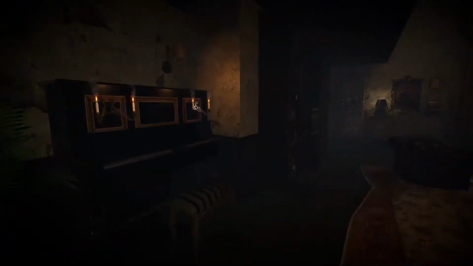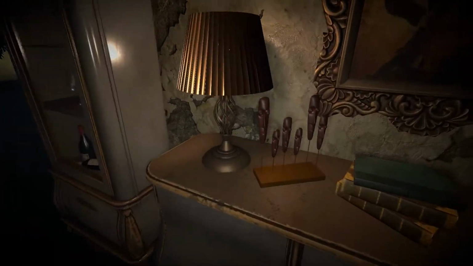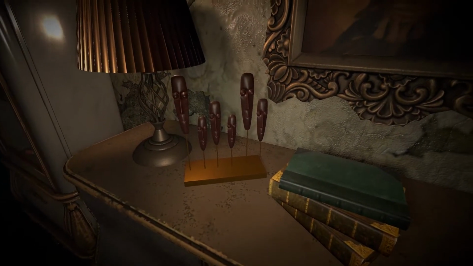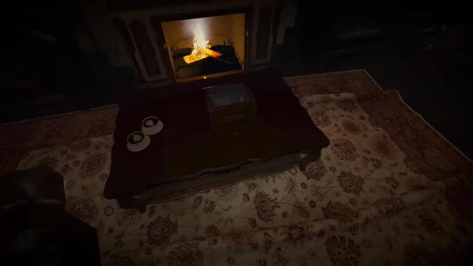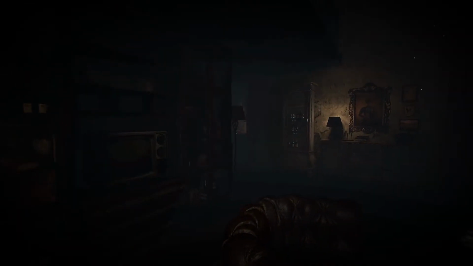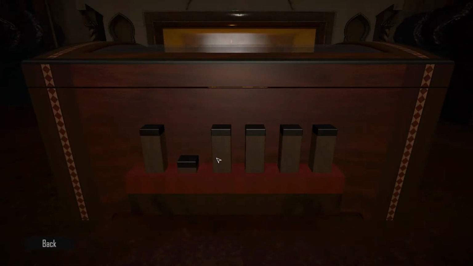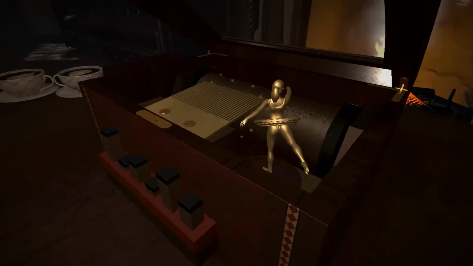Beer bottles? 1, 2, 3. No. What about over here? You think the African masks? Let's see. Up, down, middle, down, up, middle. Now let's try it. What was it? Shit, what was it? Up, down, middle, down, up. Up, down, or up, middle. Up, middle. Awesome!